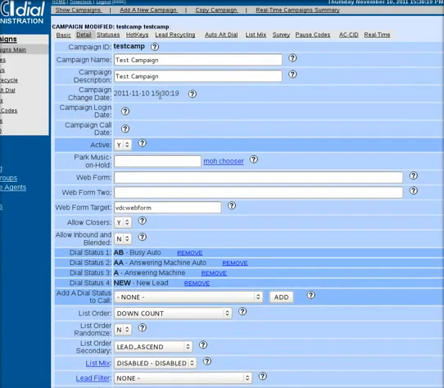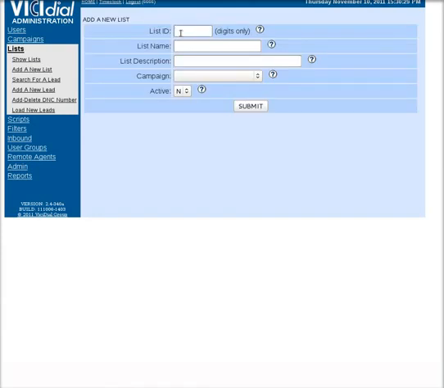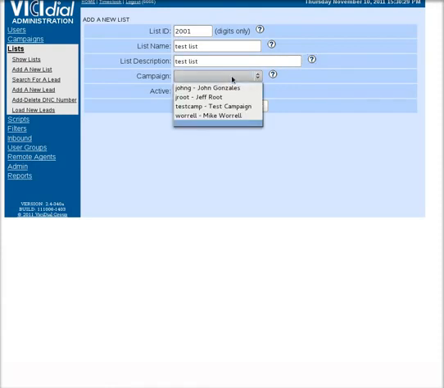Now we have a campaign saved. Now go over here to lists, click lists. Now that I'm in the lists area, we're going to go to add a new list. Call this list 2001. List name is going to be test list. List description, test list, and we're going to put it in the campaign I just created, which is test campaign. Set to active, hit submit.